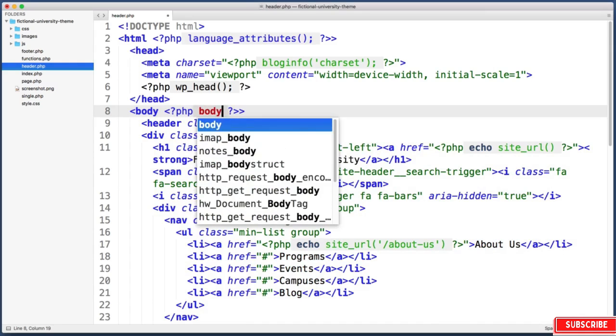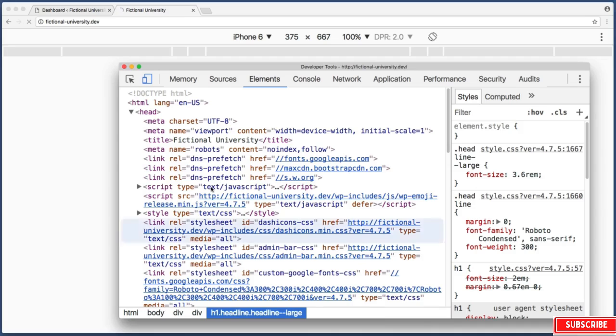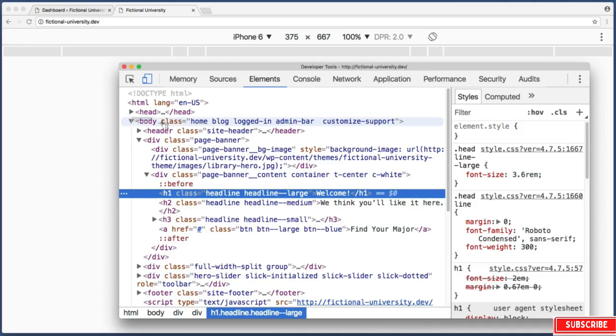Now, this is probably one of my favorite WordPress functions because check this out, if I save this and refresh the page, we can see that on the opening body tag, WordPress added a class attribute and gave it all sorts of values, and these change depending on which page or screen a user is visiting. So we see home because I'm on the home page, we see logged-in because I'm currently signed in.